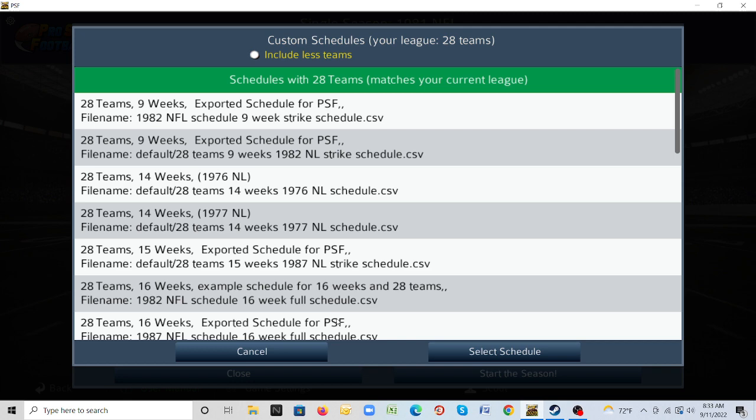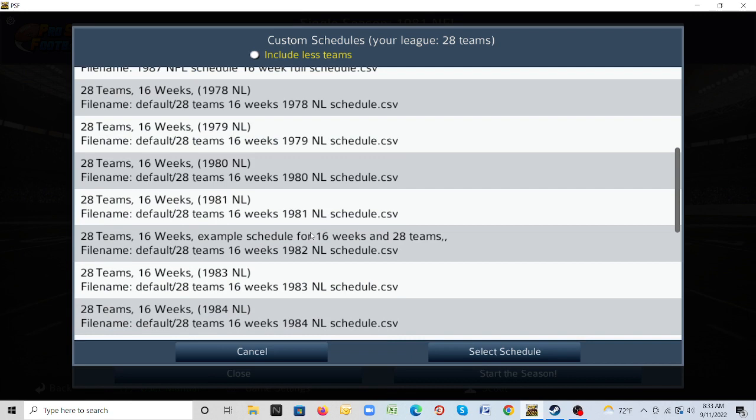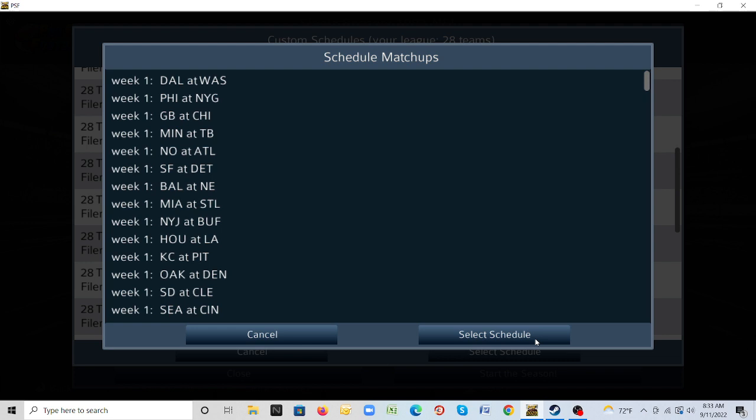So we're going to look for the 1981 schedule. I'm going to scroll. There it is, right here. And because of licensing, it's not going to say NFL or AFL or AAFC or WFL or whatever. There's going to be a letter missing, but you can do the math. So this is the actual 1981 schedule. For NL, instead of NFL, it's NL. But that's it. So we'll select it.